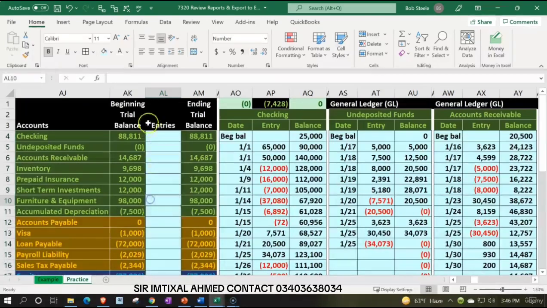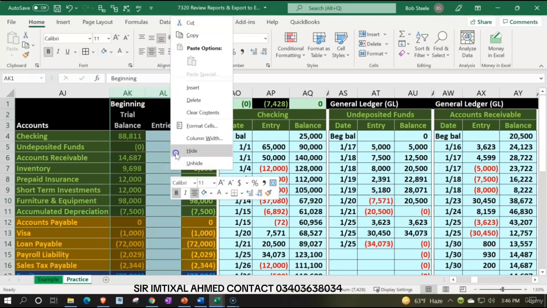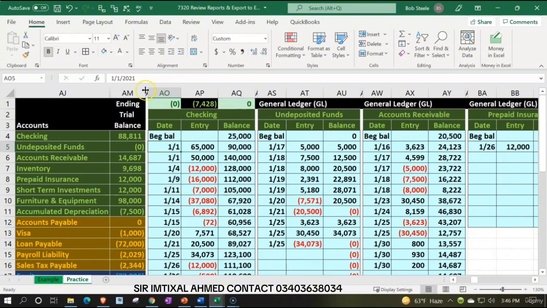I also don't even need to see the beginning and entry columns. I'm just going to hide columns AK and AL so I can focus my attention on where it needs to be. So AK and AL, we're going to take those 2 columns, right click and hide them. Then I'm going to hide everything from here on over to where the financial statements are way at the end so that we have everything side by side so we can work on it at one time.